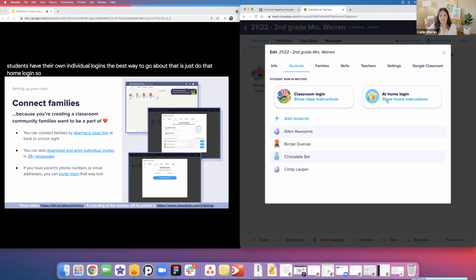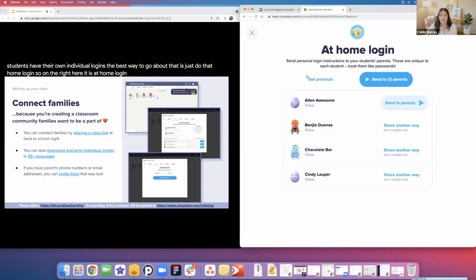So on the right here, it says at-home login, and I can get printouts and I can send that at the start of the school year. I can have them save it in their binders, whatever I need to do, or I can send invites to parents. This is the easiest way to do it. But first you'll have to connect parents, which we're going to talk about in a second. But once parents are connected, if I want to send home those logins, let's say all these parents are connected.